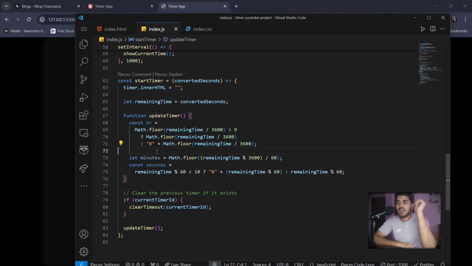Just above we were using if it is greater than or equal to 10. So if it is 10, then it will just show this, and if it is less than 10, then it will add a 0 and show this.